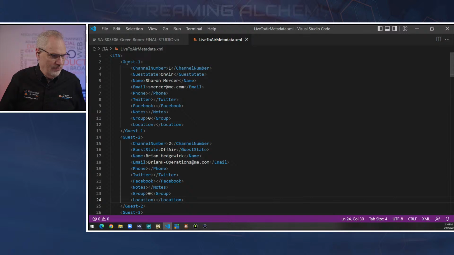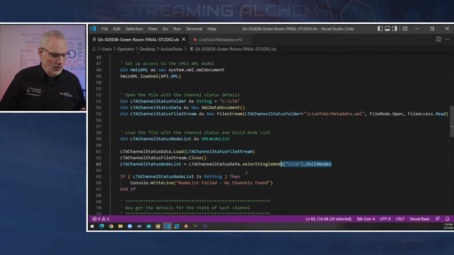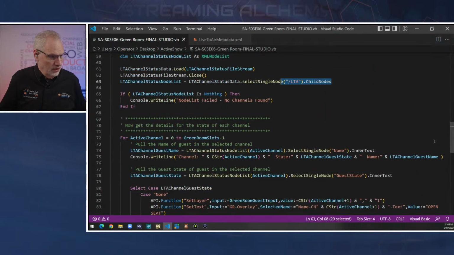And then we just have all these children of it. So guest-1, guest-2, that's all children of that node list. So in here, all I'm doing is taking all those and creating basically an array of XML nodes. And that's what we've done here. And now we really can start going through and pulling the information out.